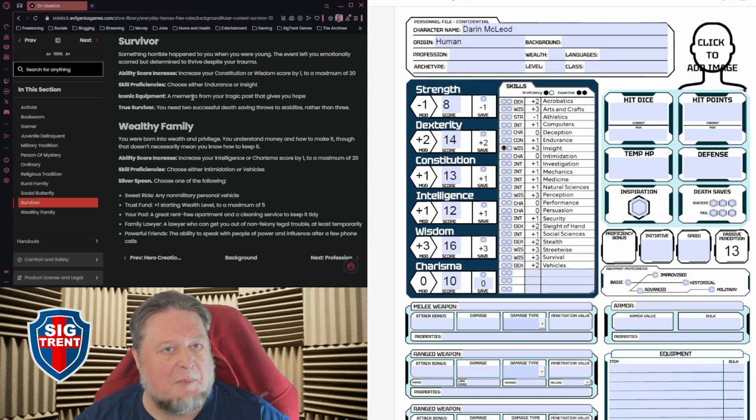Then we've got some iconic equipment. This is mostly role-playing stuff. I got a memento from my tragic past that gives you hope. I'm going to say it is a photo of my pre-war family. I think this guy might have been orphaned, or at least he lost some of his family in the war. Now we put the equipment on the front page of the character sheet because it's something that you're going to want to reference a lot during play, so we thought it would go really well on page 1.